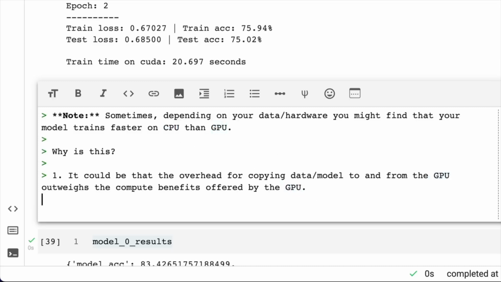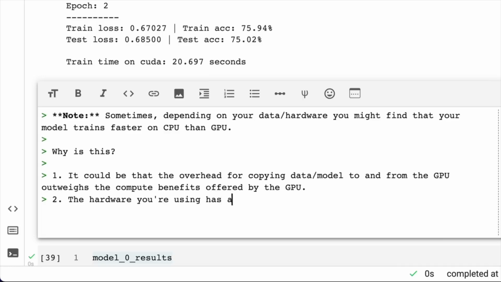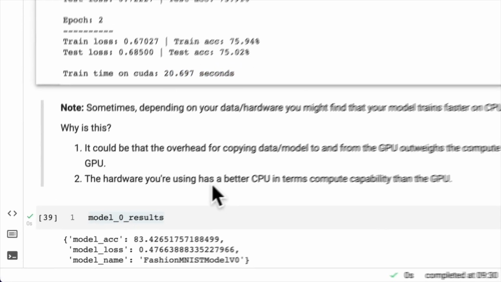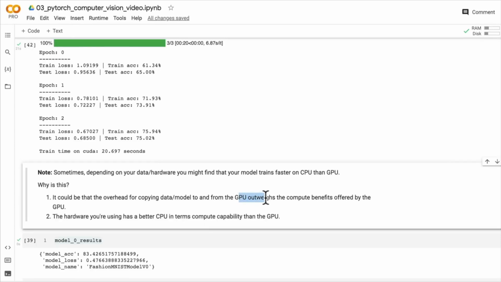And the number two reason is that the hardware you're using has a better CPU in terms of compute capability than the GPU. Now, this is quite a bit rarer. Usually, if you're using a fairly modern GPU, it will be faster at running deep learning algorithms than your general CPU. But sometimes these compute times are really dependent on the hardware that you're running. So you'll get the biggest speedups on the GPU when you're running larger models, larger datasets, and more compute intensive layers in your neural networks.